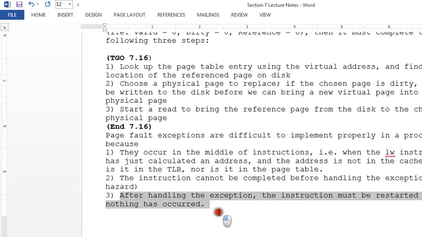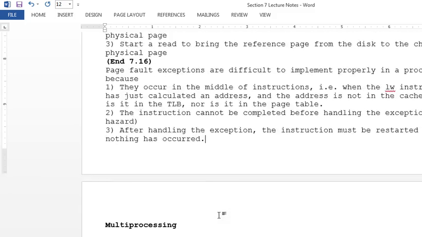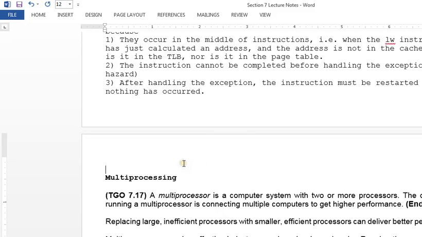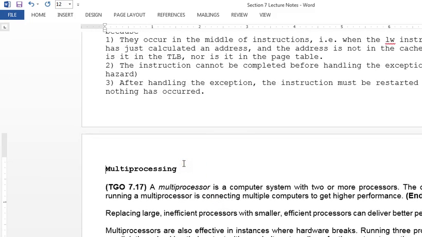And then, kind of as we've discussed before, once you handle an exception at the processor level or a page fault at the operating system level, you have to be able to restart the instruction and have it do the proper operation. So that's virtual memory. Next, we're going to discuss this concept of multiprocessing.